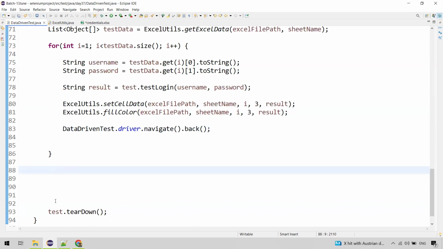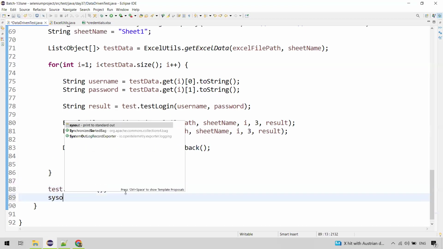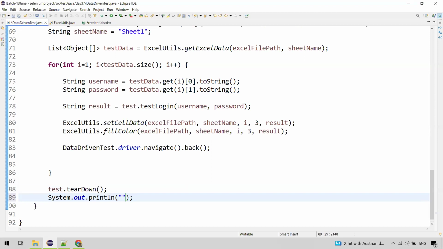So just for our confirmation, what we can do is, this is optional, I'll just write it as test completed.